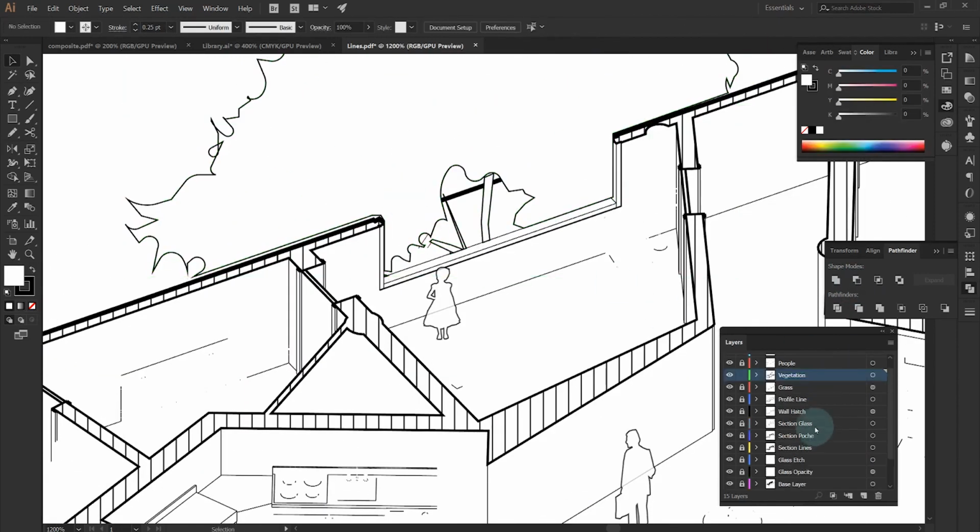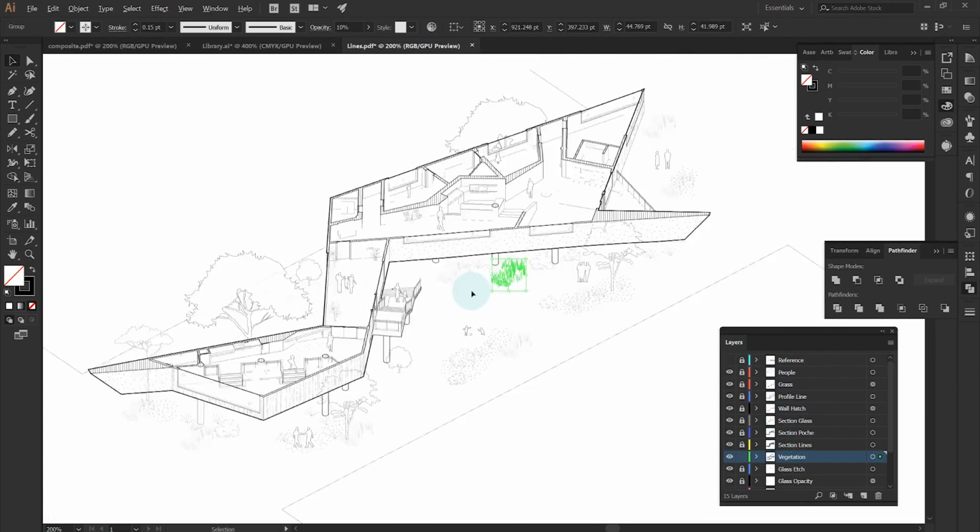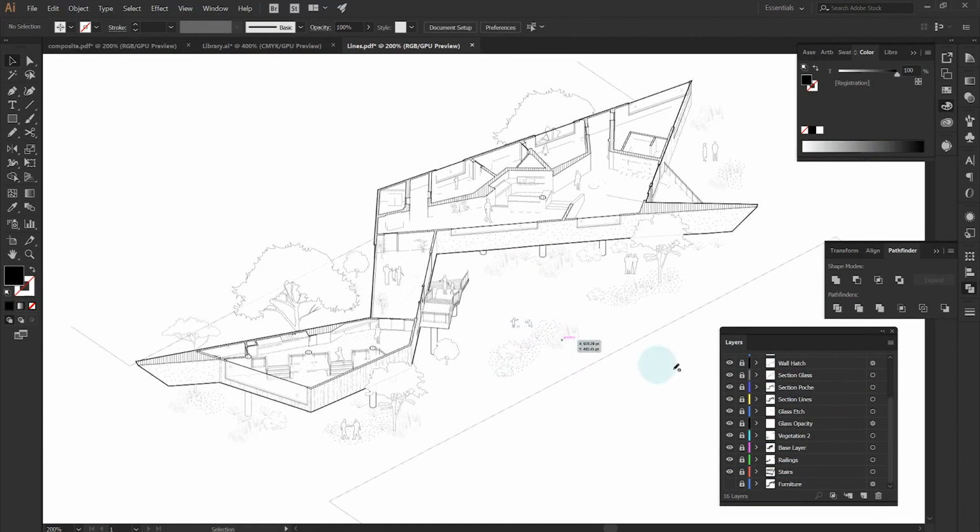And this is really cool because it's not actually deleting it, so you can always go back and get that information if you need it.